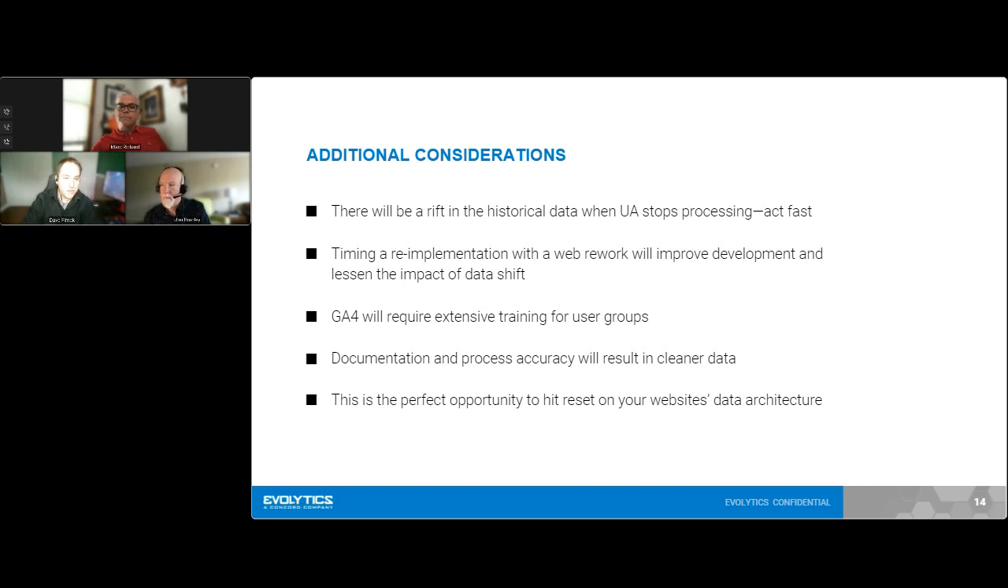And this will include things like data layer changes so that the throw and catch between your relationship between your websites and your tag management system and ultimately GA4 can be worked on. While GA4 does a lot of out-of-the-box things, there's still going to be implementation dependencies to really get the most out of Google Analytics or really any analytics platform.